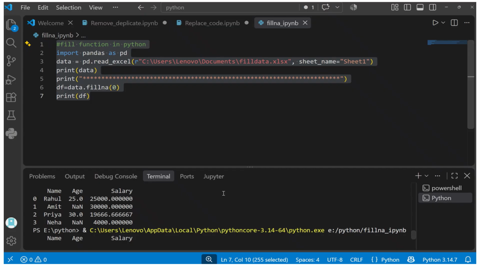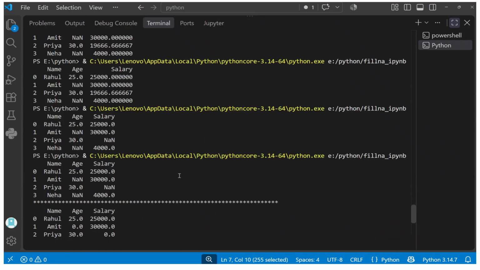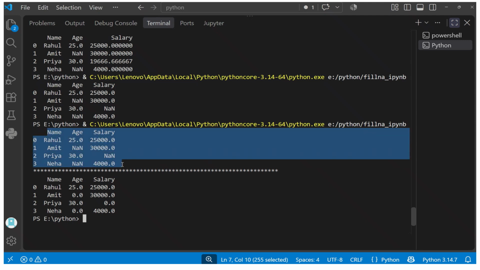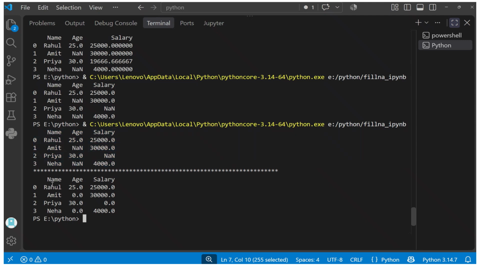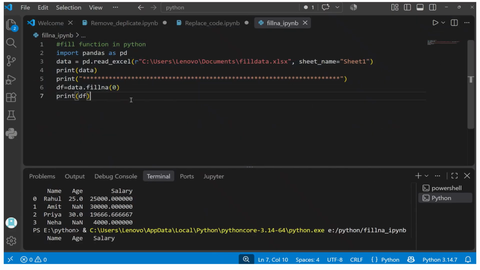So let's run both. Here you go, I'm going to increase the output so you can see it below. The first print is all the data as it is, and then we have the printed 0 values. In place of NA, you can see Amit had an NA, and now we have 0 values in place of NA.